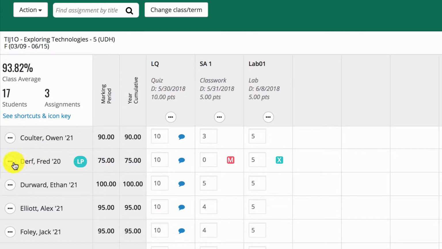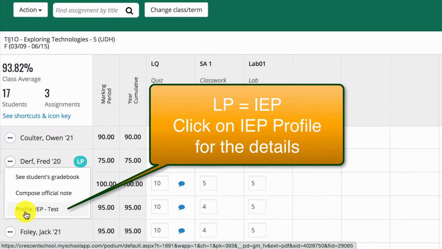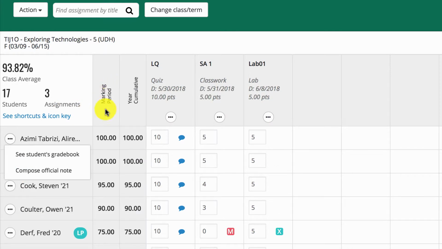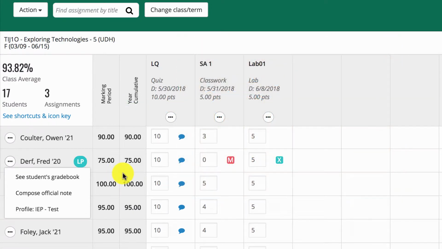Scrolling down a bit, the ellipses beside Fred Durf actually has more information because Fred does have a learning profile. So I could click on this and pull up his IEP. First column is the mark for that marking period, and the second column is the overall year mark. Other information that you're going to see as we move from left to right.